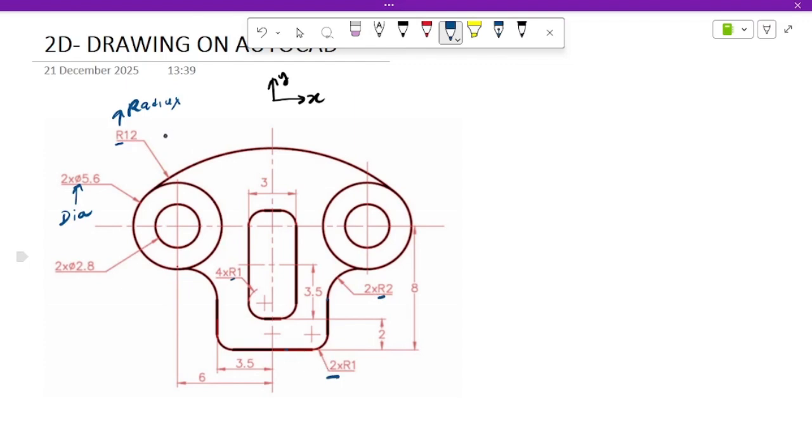So why is r given? You can see the difference between this phi part of the object and this r part of the object. This is not the complete circle, so this is an arc. So an arc is specified by the radius r, and the complete circle can be specified by the diameter. So phi is the diameter.